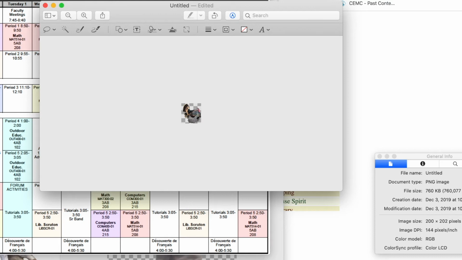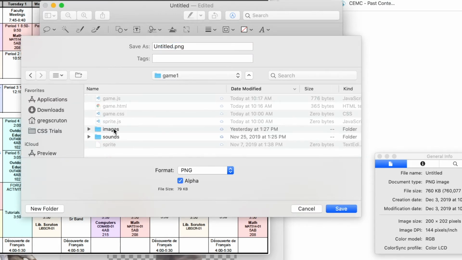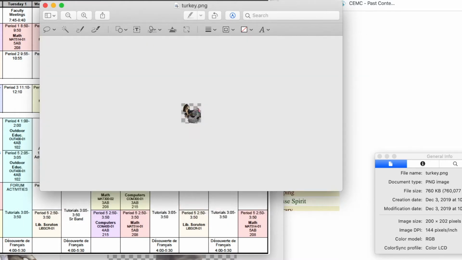Let's save that. I'm going to save it in my CSS trials, in game 1, in images, and this will be a turkey. Save. We're going to make a sprite. We're going to put the sprite on the screen. What properties should it have? Its position. It's the number one thing we need to know. Where is it? We need to tell the computer where to draw it. We just need to tell the computer where to make it.